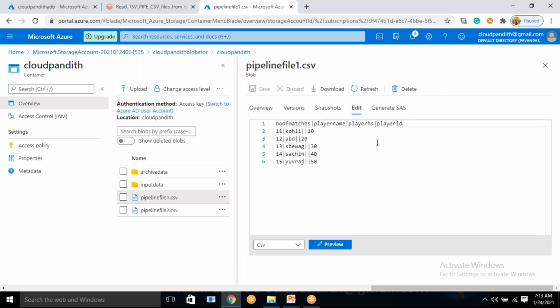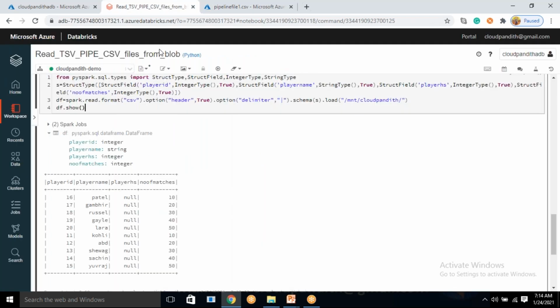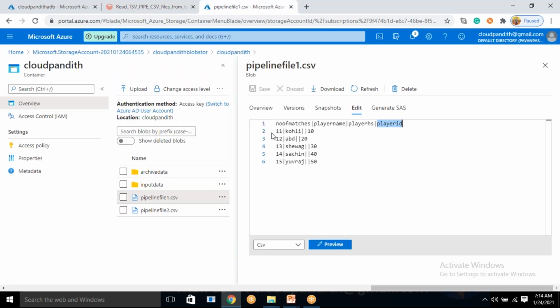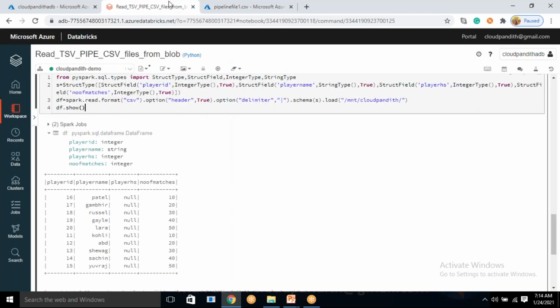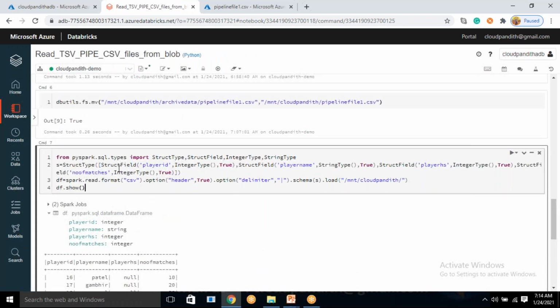You see, player IDs. I have 10, 20, 30, 40, 50. But you see, player ID is coming as 11, 12, 13, 14, 15. Those are this first column data. Understood? So even though the schema is defined, it is still getting a problem. Okay. Clear? Any other questions?